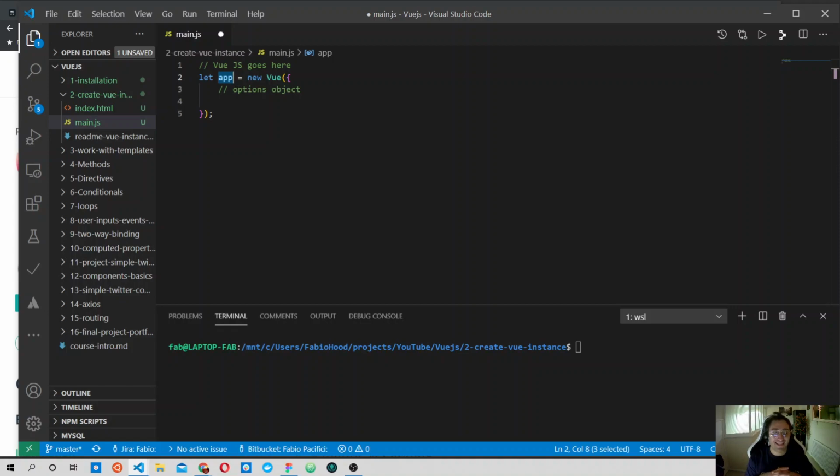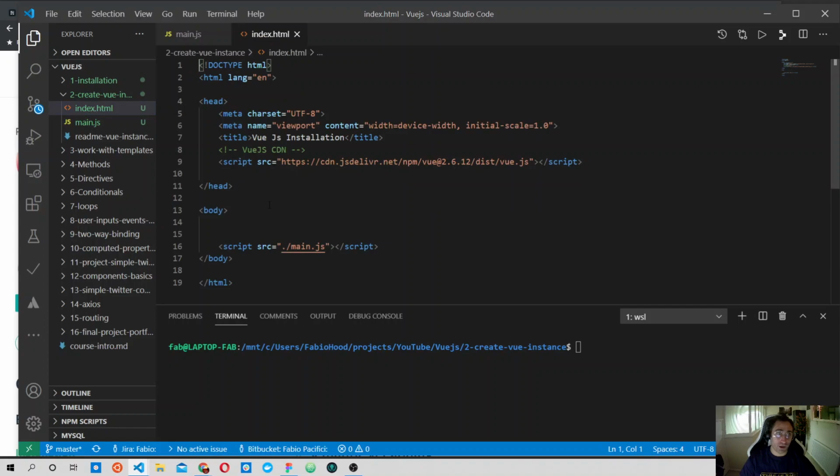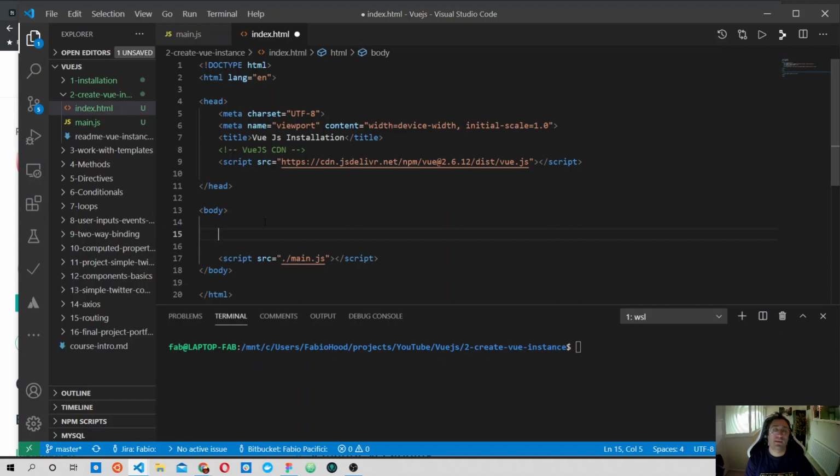So let's start by making this connection and creating a root element inside our HTML file. So the first thing, let's open up the HTML file. Inside the body tag, we need a root element, an element that Vue.js connects to the instance and recognizes as the Vue application. So we create a div and we'll assign it an ID of app. Okay, and in here we will create our application.